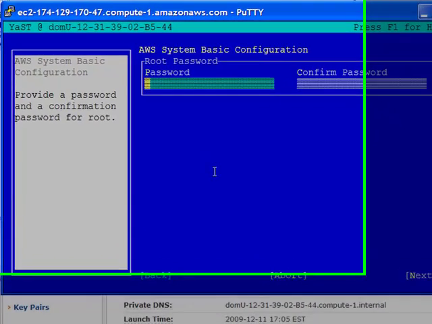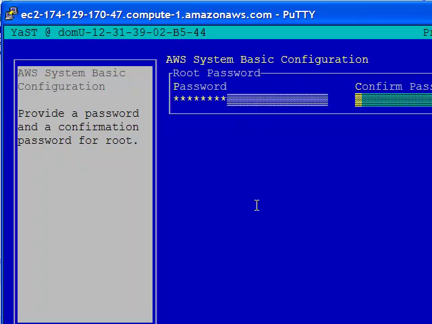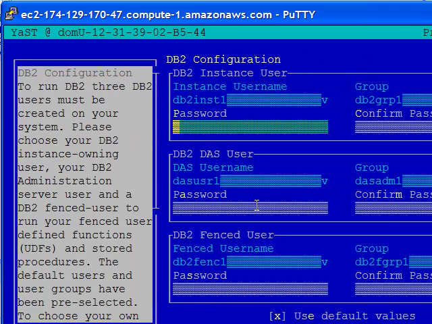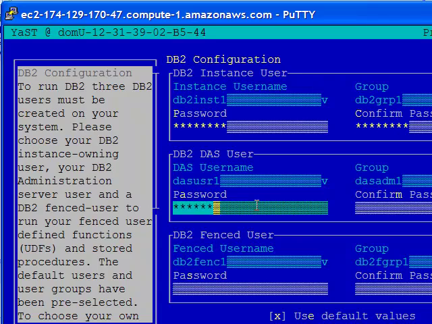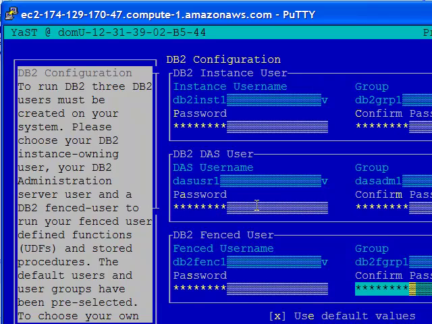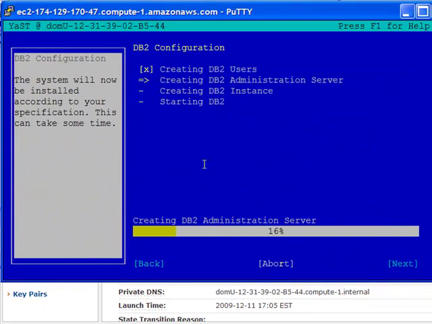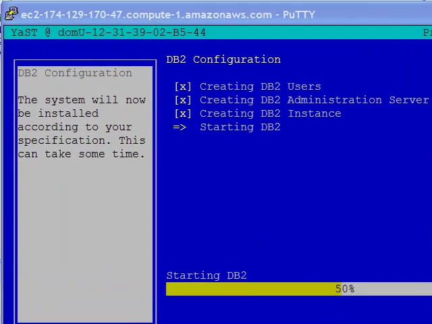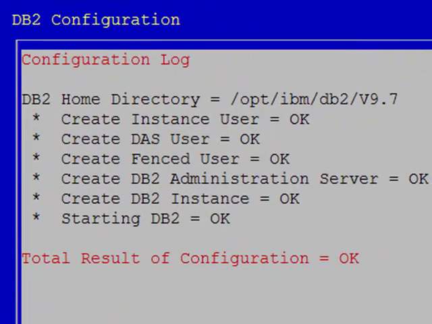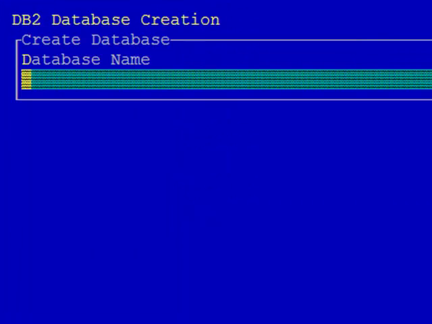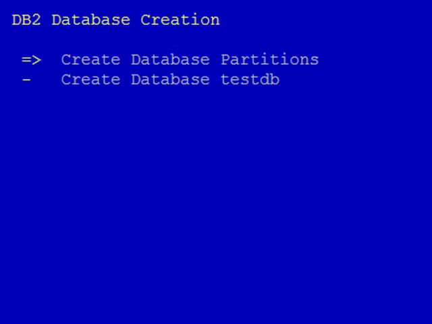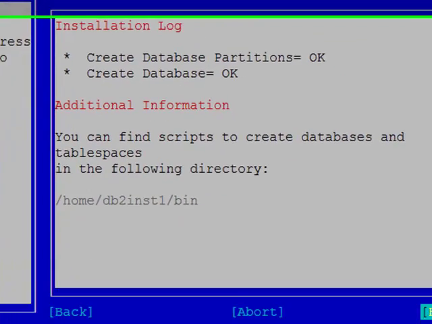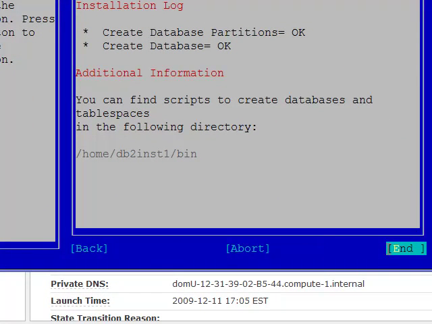And then the next step is to specify the user IDs and passwords for the various users. This includes several DB2 user IDs, such as db2inst1. Once the user IDs have been created, DB2 will be started on this instance. And now you're ready to create databases. We'll specify the name of the database. For our example, we'll use TestDB. Click Next. And once the database has been successfully created, you're now ready to connect to this database and do your various database operations.